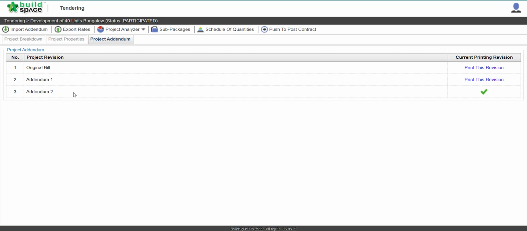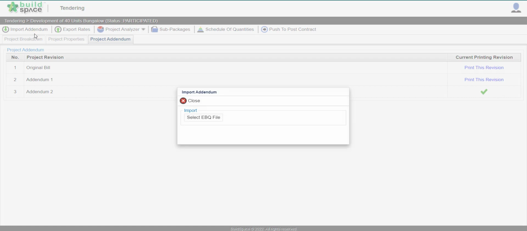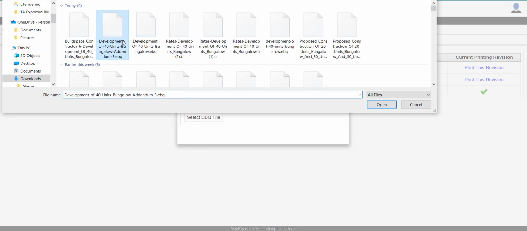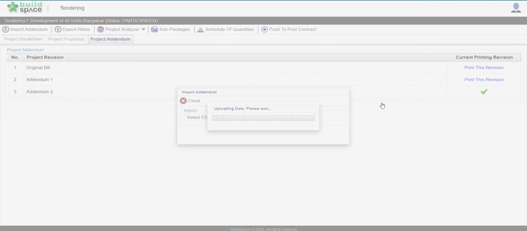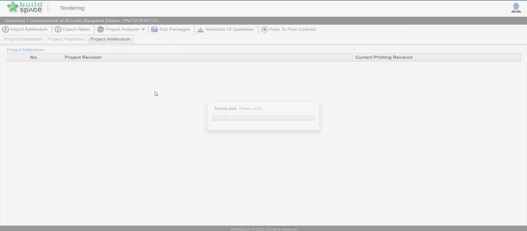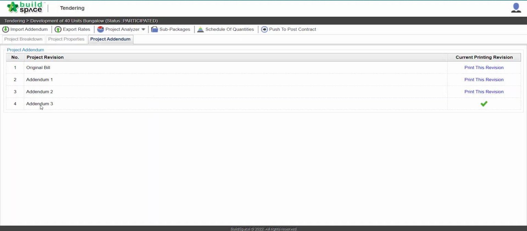And once you have received addendum 3, then what we have to do is we just have to import our addendum inside here by clicking import addendum, select a BQ file, import our addendum, click open. And then we just have to click import. So you will have the latest addendum revision.